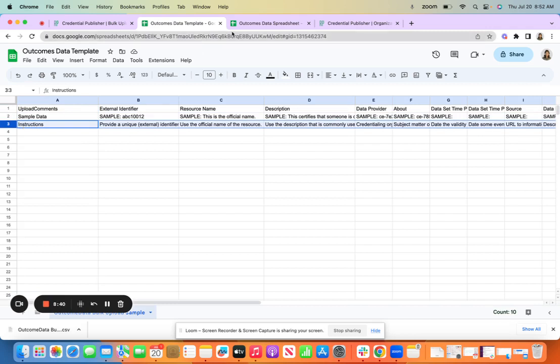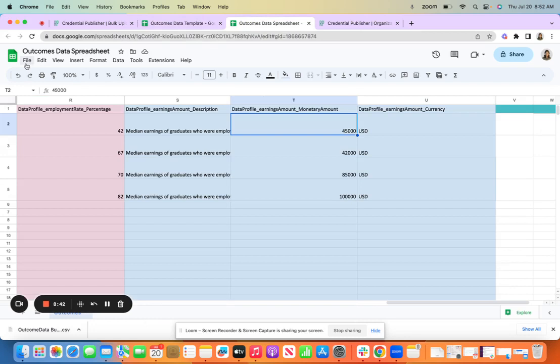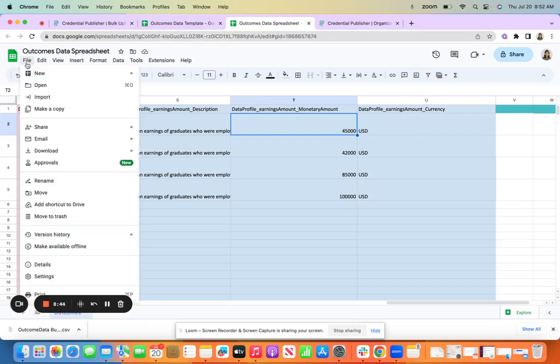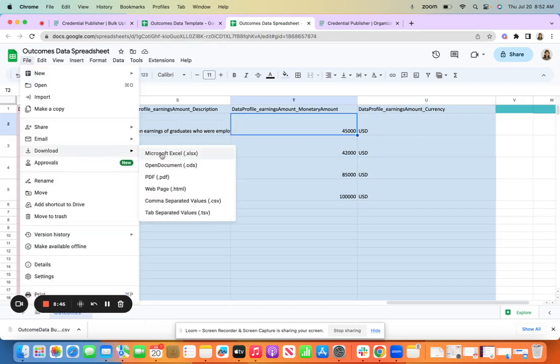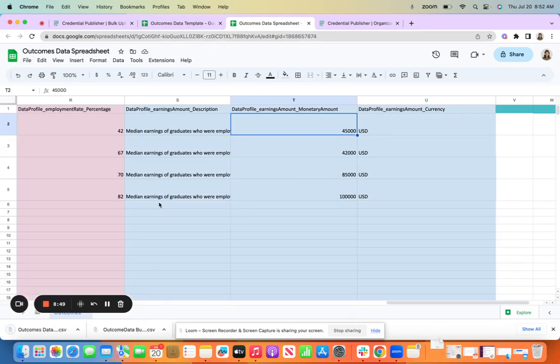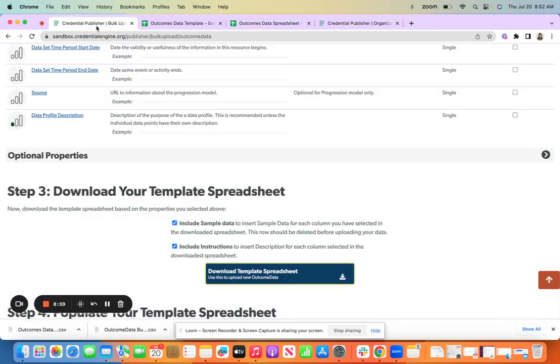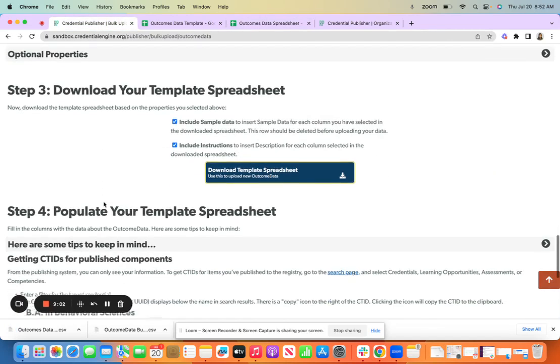Okay, going back to the completed spreadsheet, you will just need to save the file as a CSV file right here. And it's important to save the file as a CSV file, as that is the file extension that works with our system. So going back to the publisher, we'll continue scrolling down here.